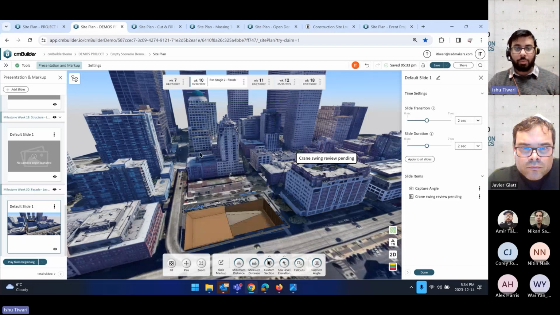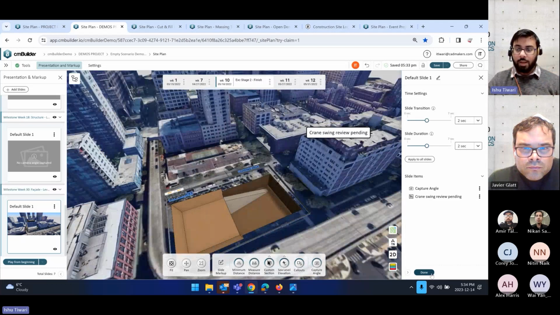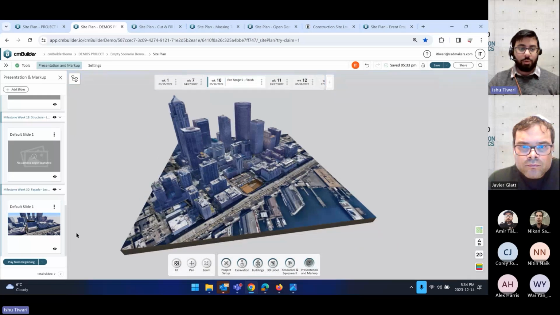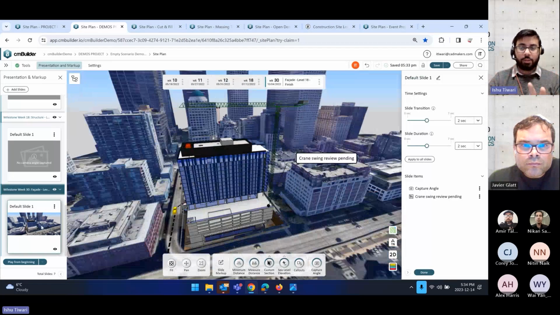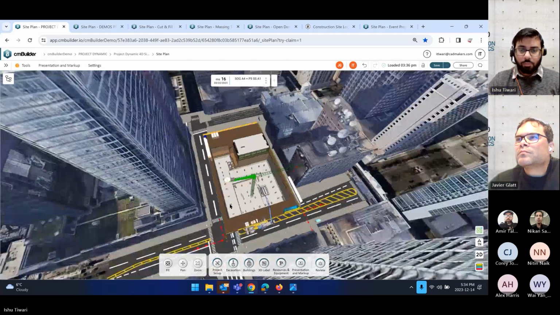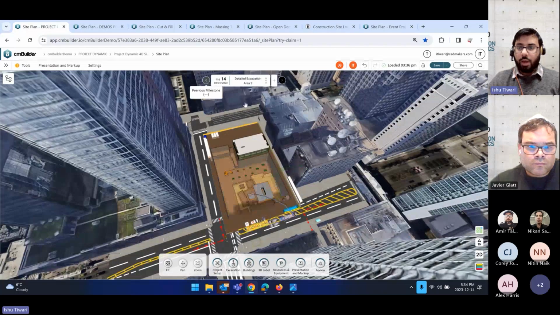Maybe in the first milestone, you want to focus more on the gate. And if you're on any other milestone or in any other view, if you click on that slide, it automatically takes you to that view with any information in that slide that you have in there.